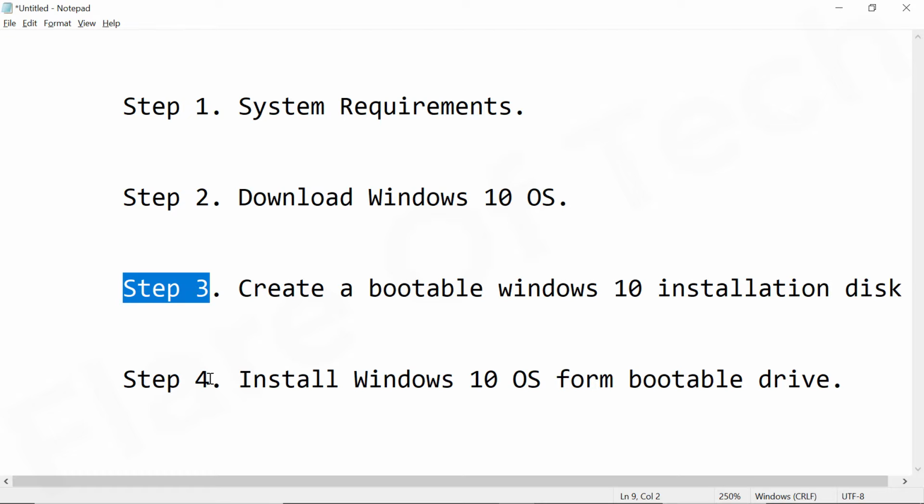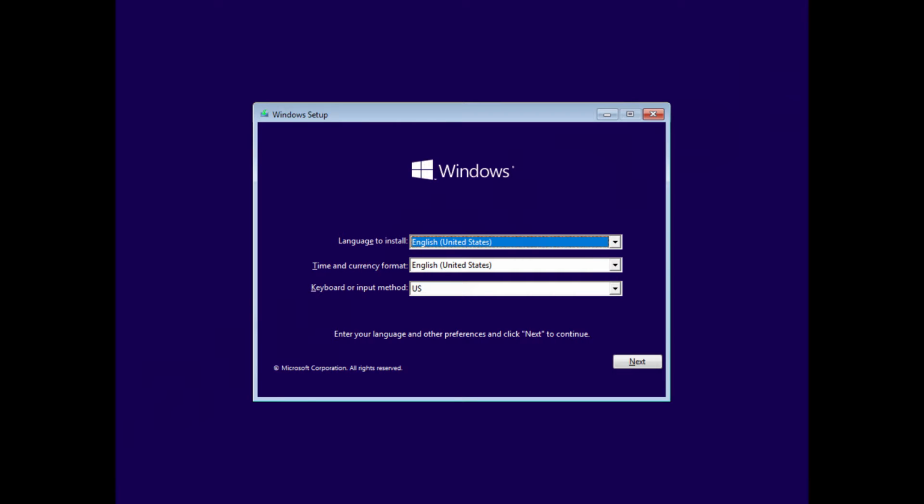Then we will come to step 4, which is the installation of Windows 10 OS. So let's install Windows 10 by booting using the Windows 10 bootable installation disk. So friends, insert the bootable drive and press enter key. As you press enter key, you will see that Windows will boot up from the bootable USB disk, and you will get a screen like this.